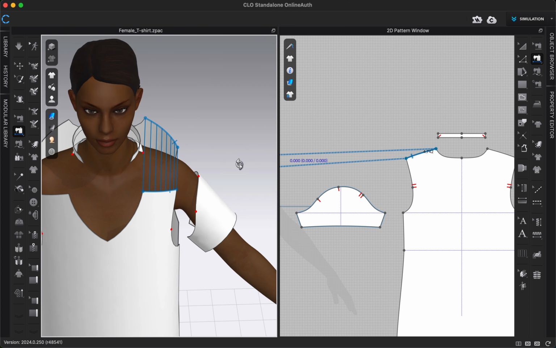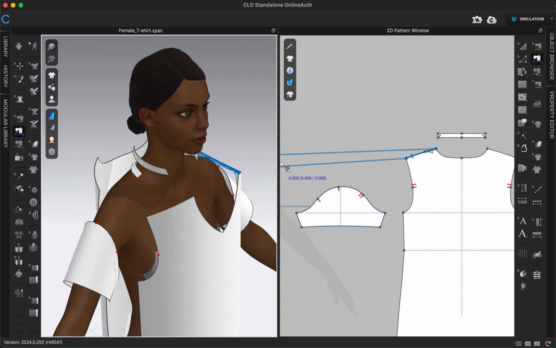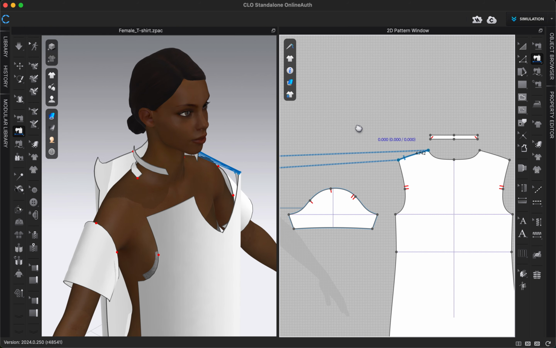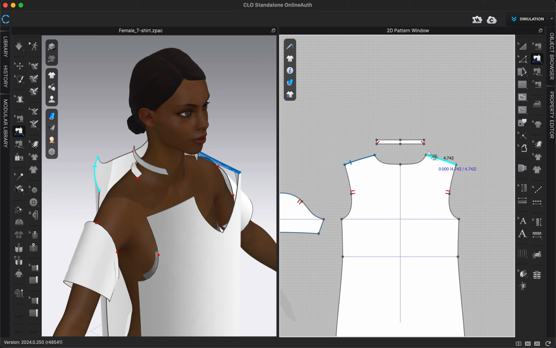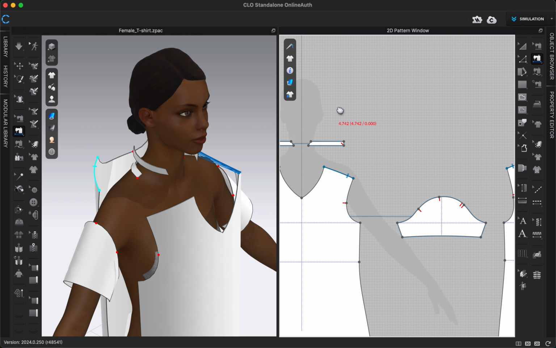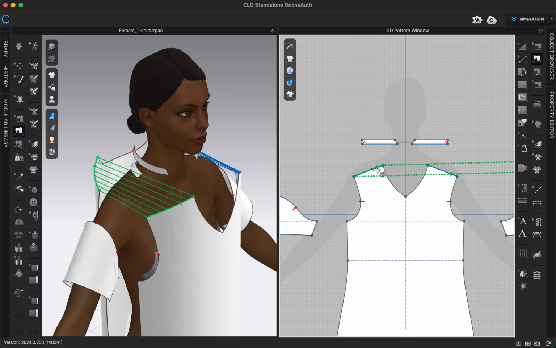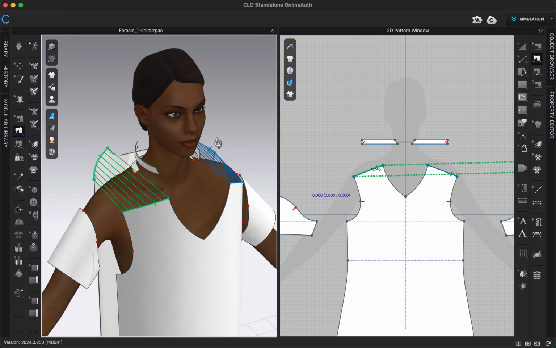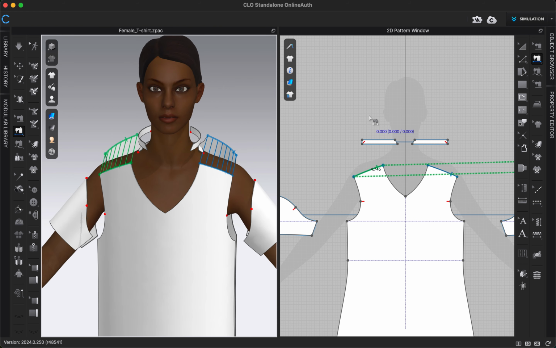So we can do the same thing on our other shoulder seam. If we had a symmetric pattern, it would apply the sewing to both halves of our seam, but since we don't, we are going to add it manually to both sides. So now our shoulder seams are sewn together.